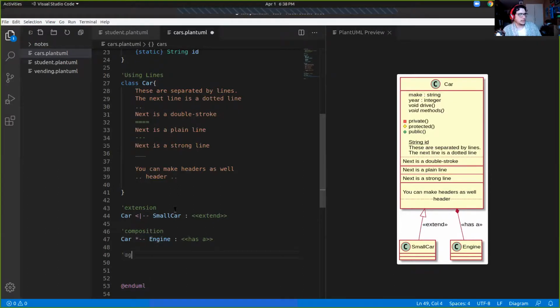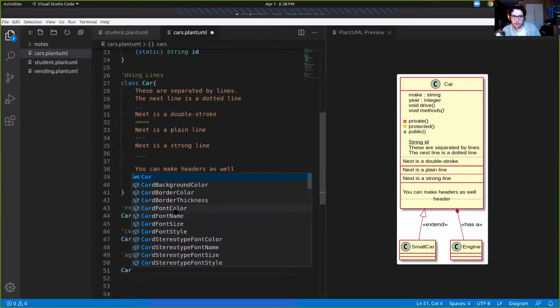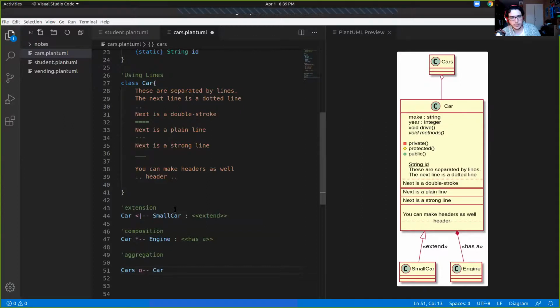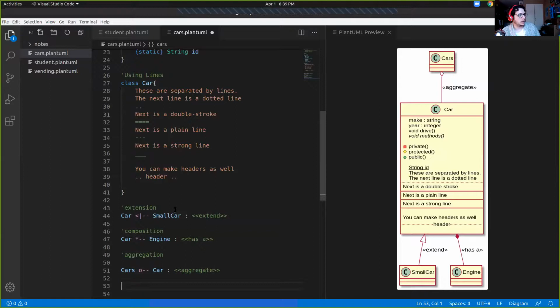There we go. Aggregation. So for example, if you have an aggregation of a car is cars. So cars is an aggregation of car. So that's what that little diamond means. It should be aggregate. Okay. Let's see, what else do we have? So you can also use dotted lines. I'm just gonna skip that.